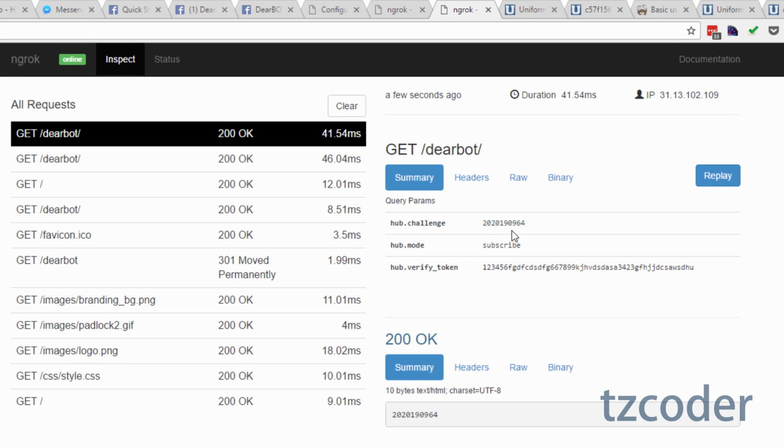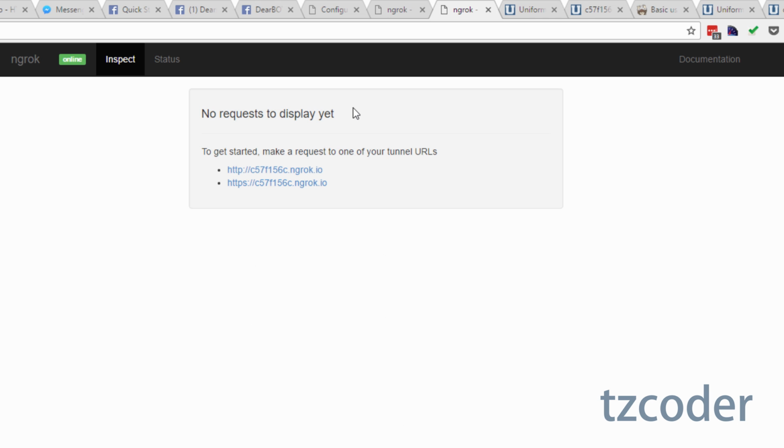So this one here is from Facebook. They're sending us this challenge and we are replying with the same challenge. So that's just the verification process. And they're also sending us this verify token, which the BotMan framework will verify that it's correct. It's coming from Facebook. I'm going to clear that so we have a clean view.